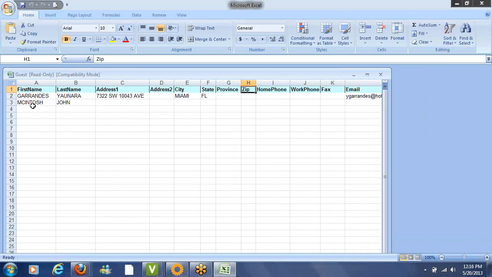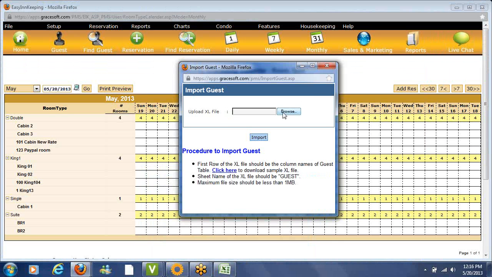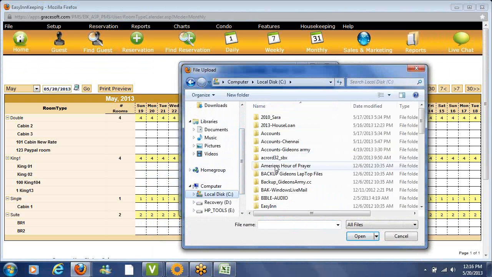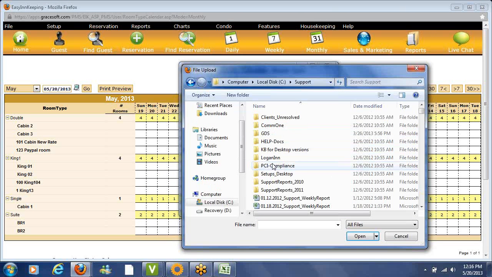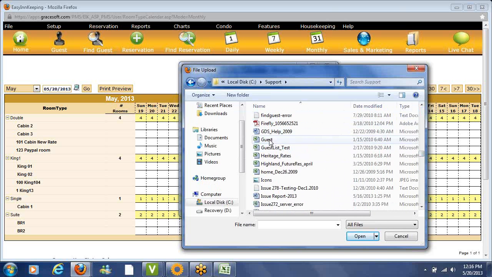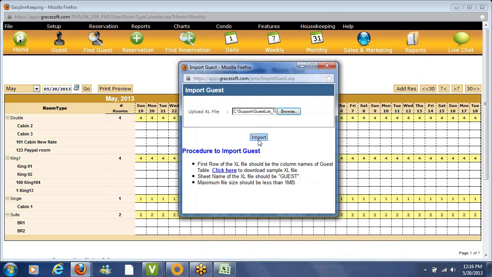Whatever guest list they have, if they can make it line up with this format and then save it, then they can come back to Easy Innkeeping and go here to where it says Upload File, and that Excel list, wherever they've created it, they can go and select it and then click on Import. What that would do is basically add all that information to the guest list in Easy Innkeeping.